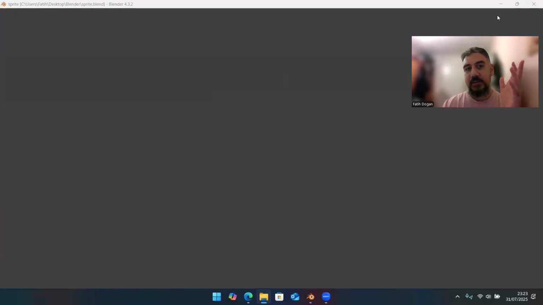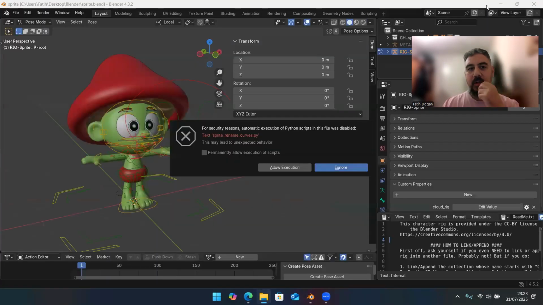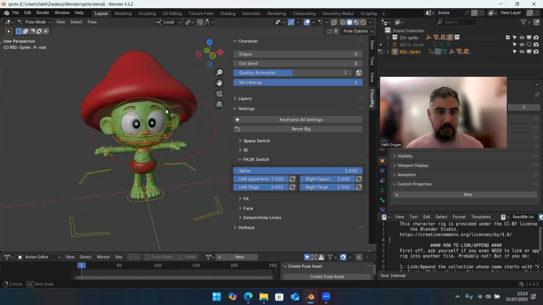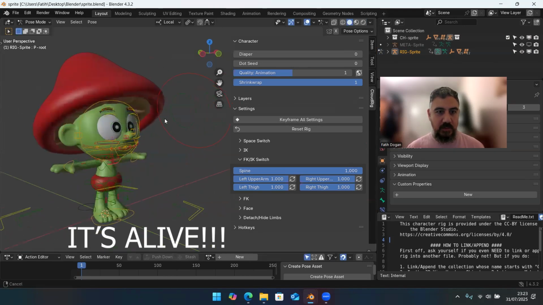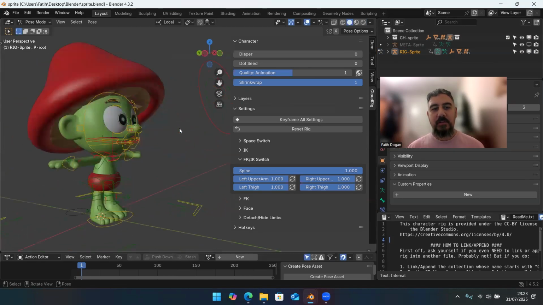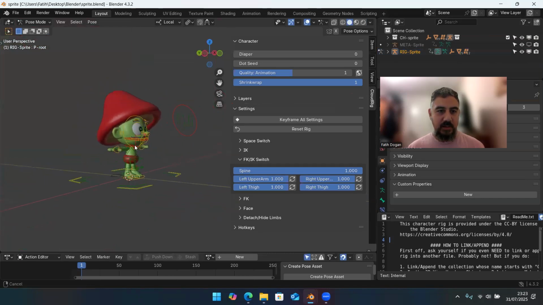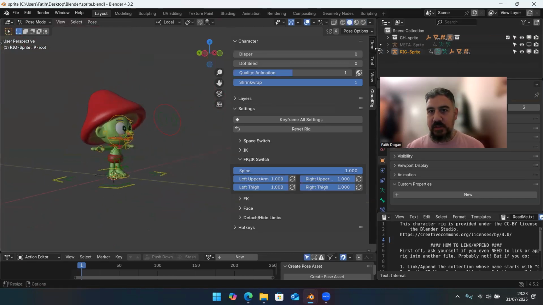This is what I experienced with Blender. I think the fastest way to learn this is, oh, the rig is there. Okay, let's see. For security reasons, automated, blah, blah, blah. Allow, just leave me alone, go away. Okay, what's happening now? Oh, it's moving. It's moving. I feel like I'm using, well, I am using this for the first time. Okay, navigation seems to be working.